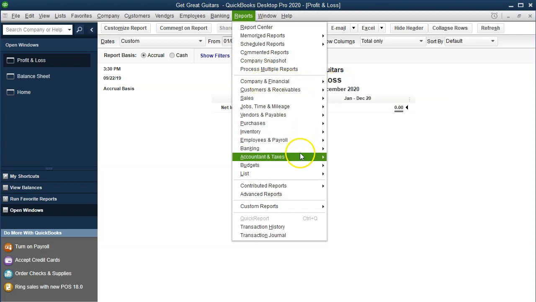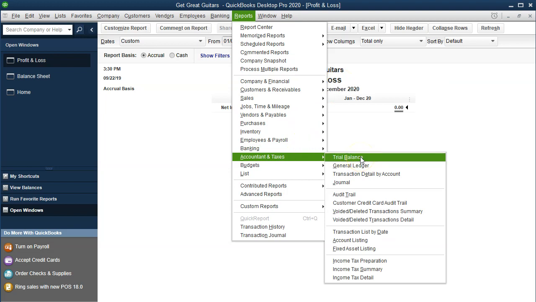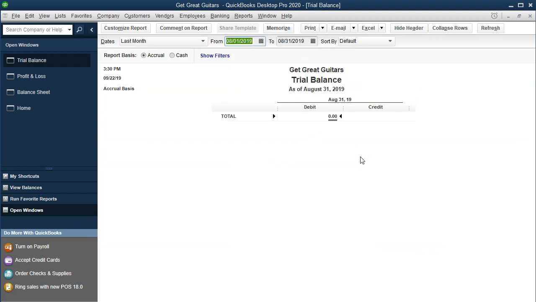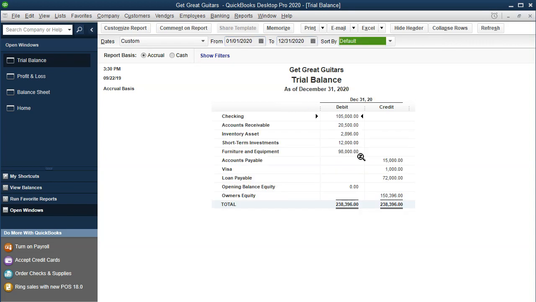Reports is going to be accounting and taxes and the trial balance. Date range once again being 01/01/20 to 12/31/20, there's going to be our trial balance. Now I'm going to think about what happens on the trial balance because all the accounts will be here. So what's going to be happening on the trial balance, the accounts receivable will go up, and then the income will go up.